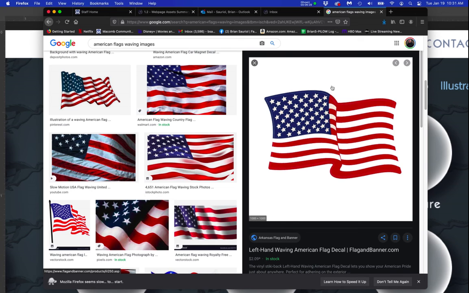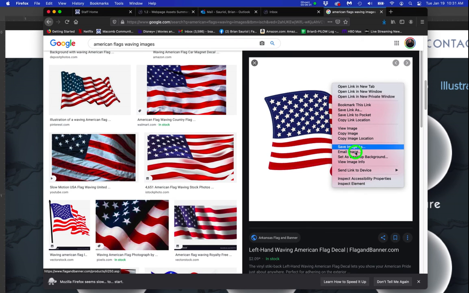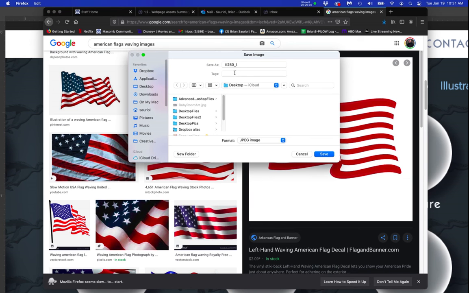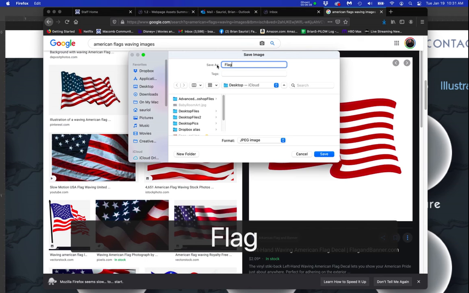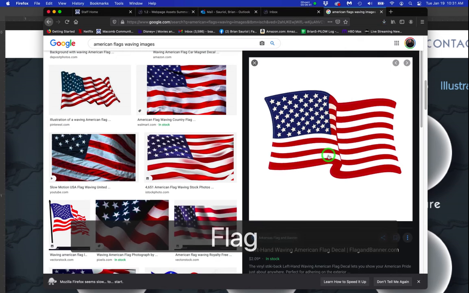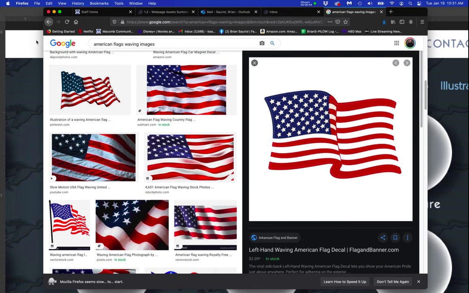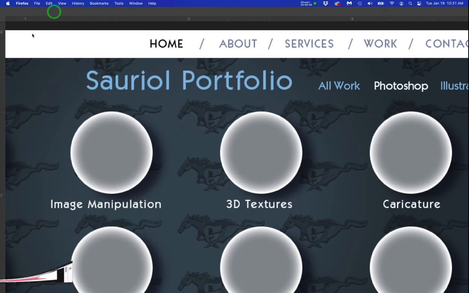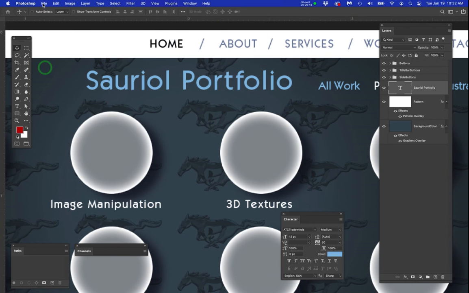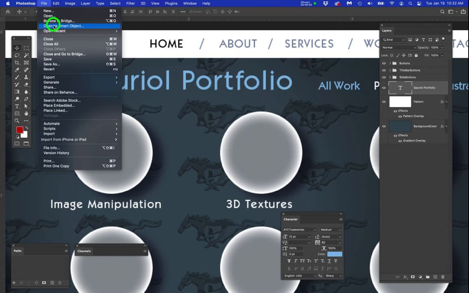So I'm going to right-click over here, and I'm going to save the image to my desktop. I'll just call this flag. And it's going to come in as a JPEG image. And then I'm going to just minimize this, and I'm going to open that image. So let me go to click on Photoshop and just go to open.